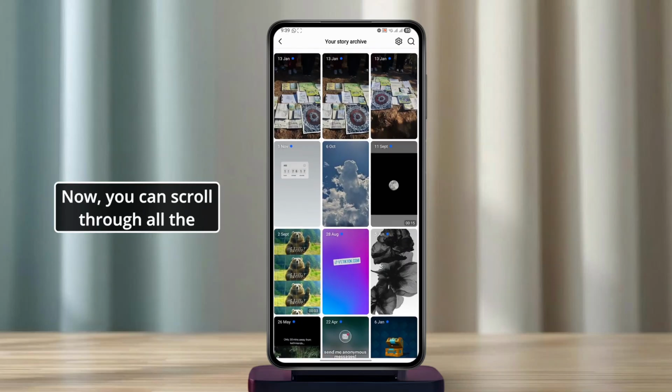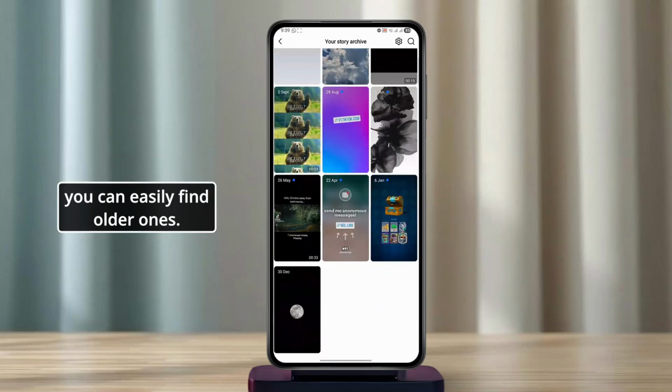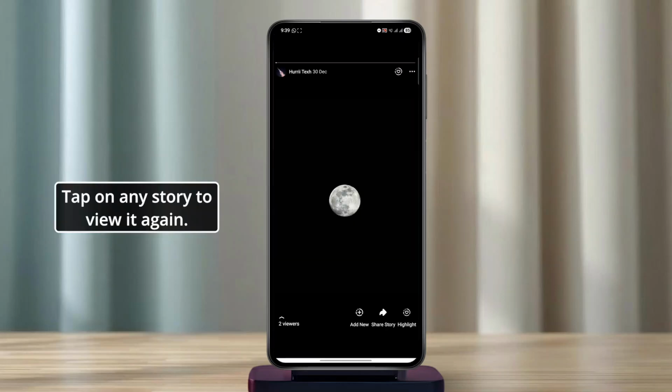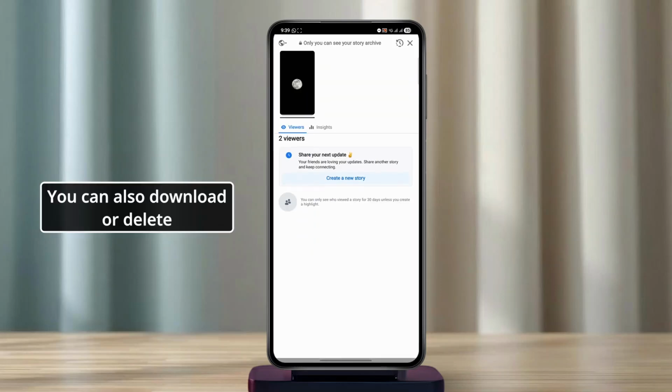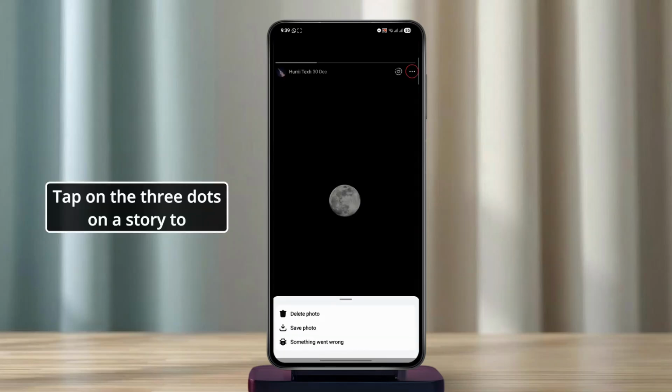Now you can scroll through all the stories you've posted in the past. Stories are organized by date so you can easily find older ones. Tap on any story to view it again. You can also download or delete archive stories from here. Tap on the three dots on a story to see more options, like Save to Camera Roll or Delete.